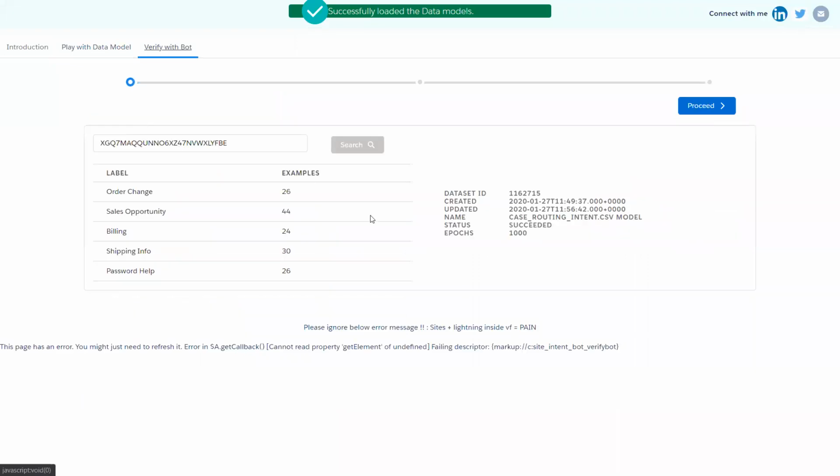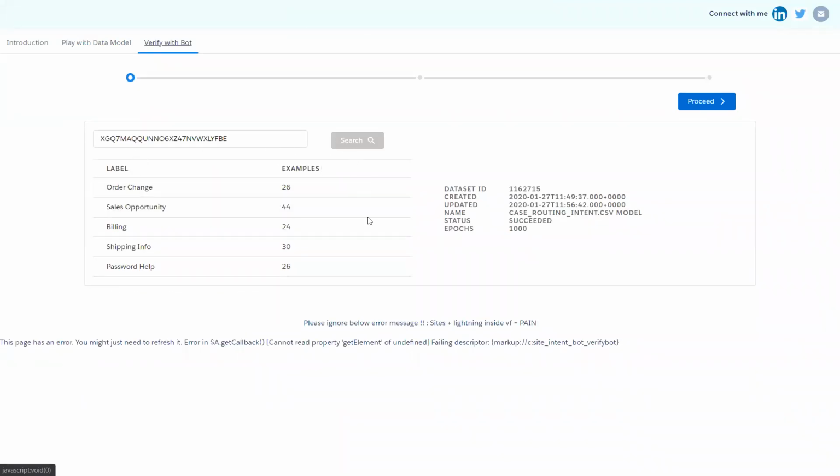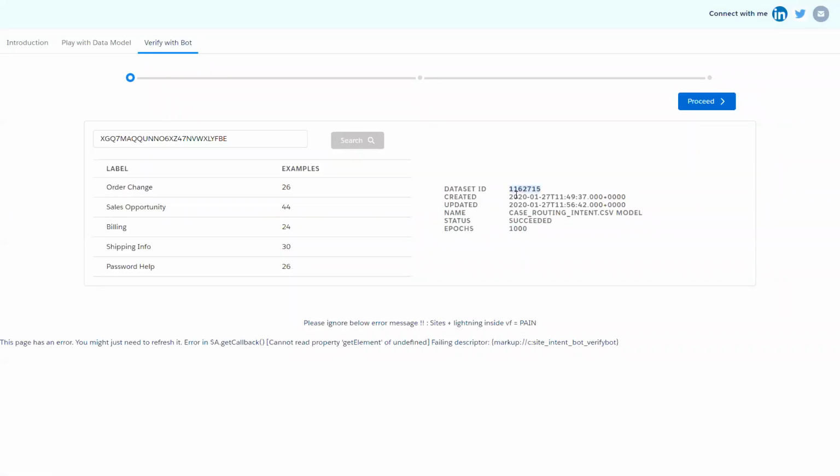So we'll come back to this play with model, and once I search it, it will give me the basics about the label and examples. This step is just to assure that whatever model ID I'm going to use for the next transaction is perfectly fine and is something I can actually use. So this model ID, of course, is what I already have, followed by the data set, where I have the data set ID, when it was created, what the name of it is, what the status is, and how many epochs we have with this.